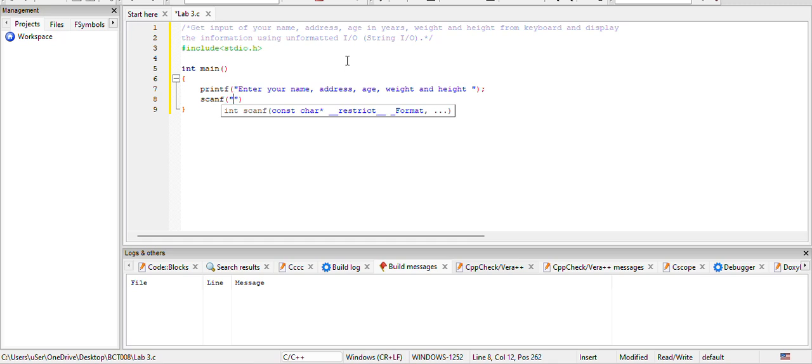Name is %s, %s is address, %i is age, %f is weight, and %f for height can also be floating.